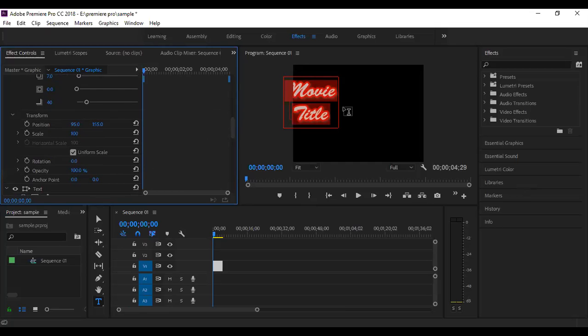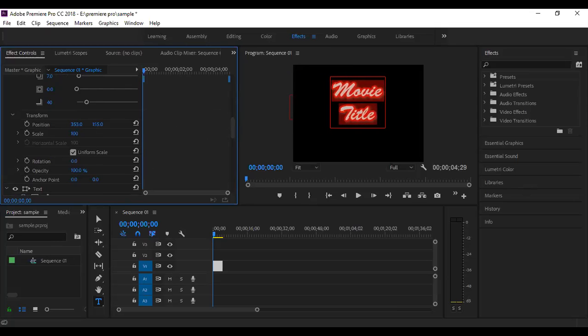Position: I don't want it exactly here. I need it in the center of the screen. Let me just move this here, and using this to move it to the center. Just give me a second. I think this is okay. This should be fine.